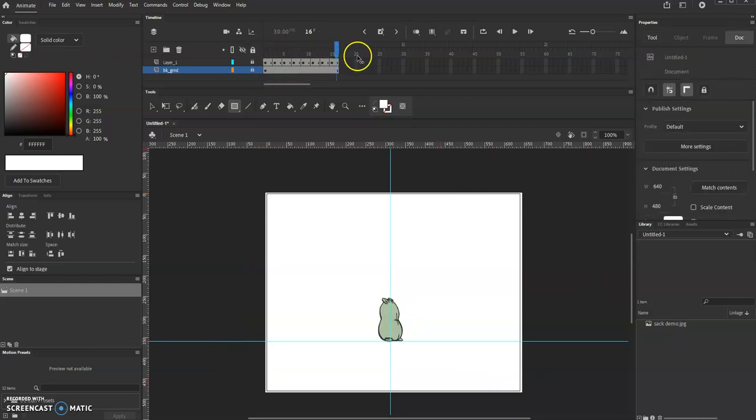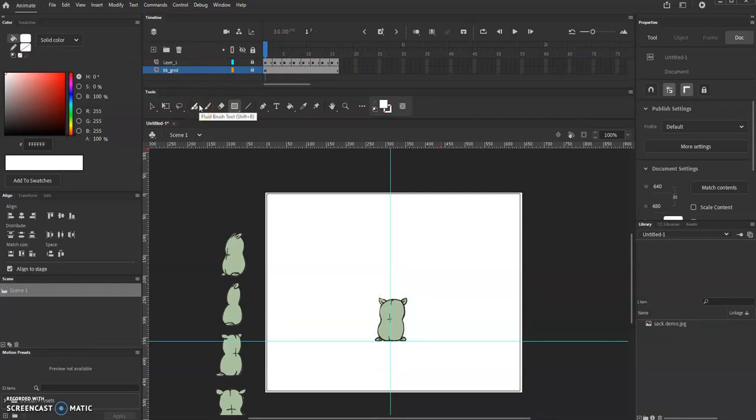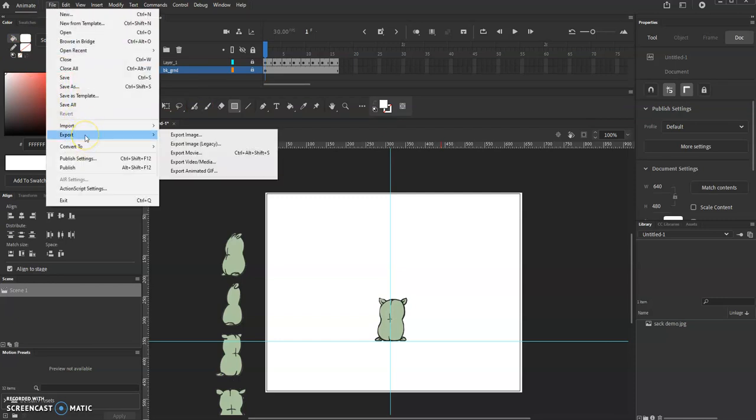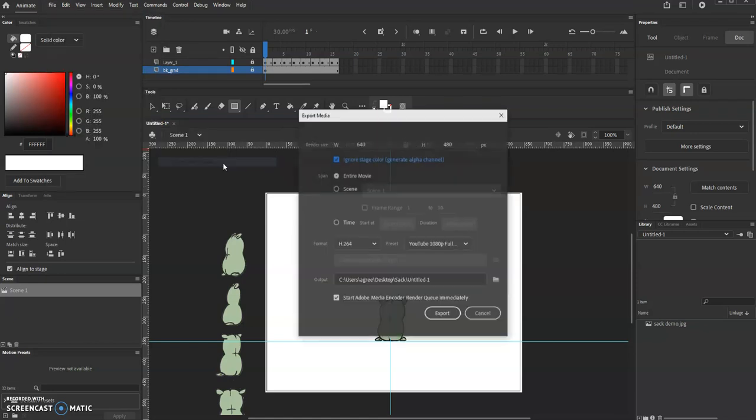So now I've got my sack. It's all fully set for its rotation, and I've got my background there all set. So now I'm going to export this the final time. To export, go to File, Export, Export Video Media. Okay, again, File, Export, Export Video Media.